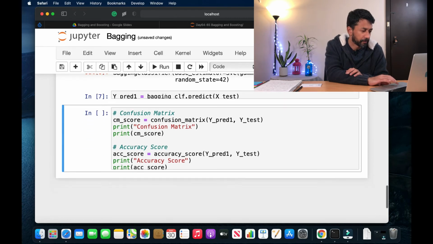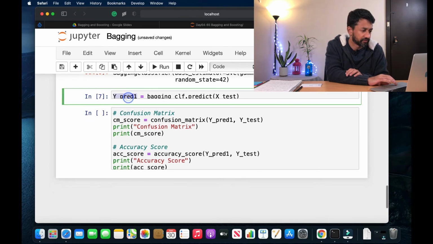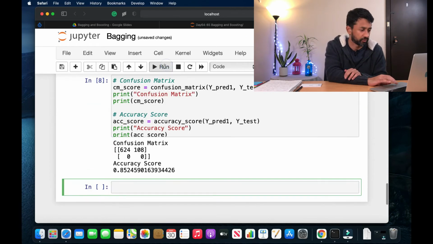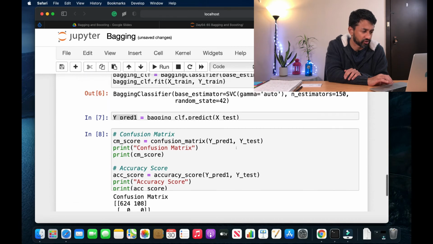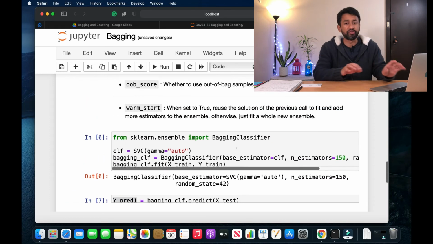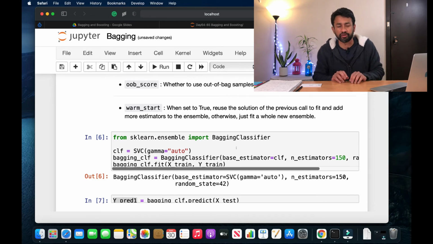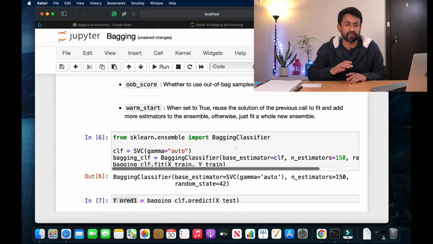Now the final prediction is stored here in this particular variable, and then we are going to use the confusion matrix in order to see the performance of the model. So this is the performance of the model after using the bagging approach. As you see here, I haven't done any transformations. I haven't done any modifications to the dataset. I haven't in fact done any kind of analysis to the dataset.